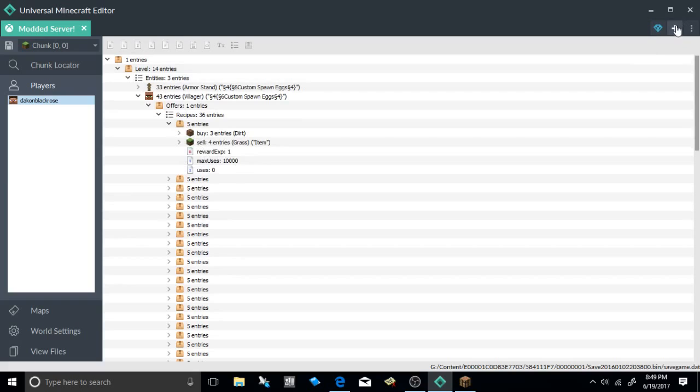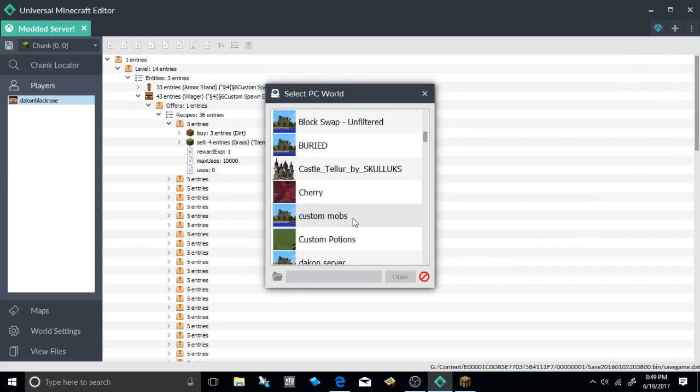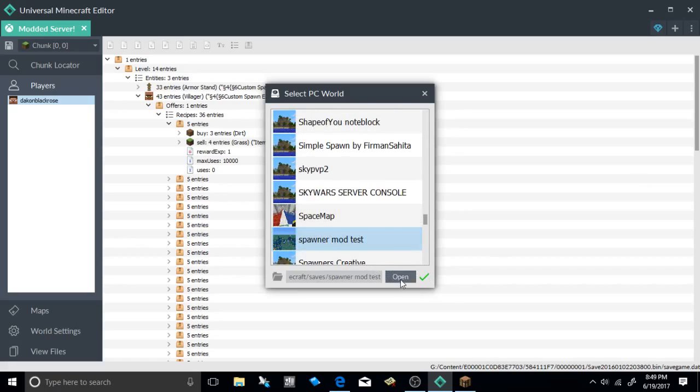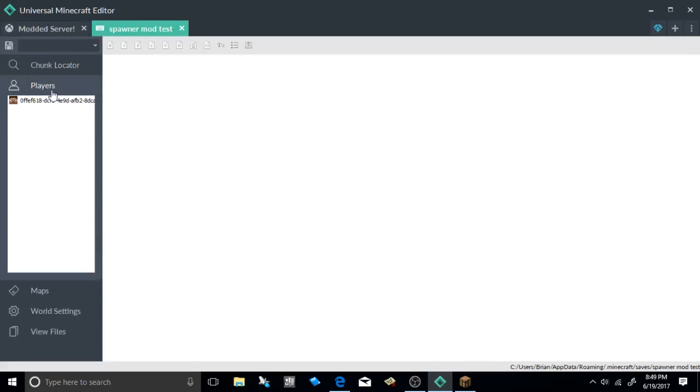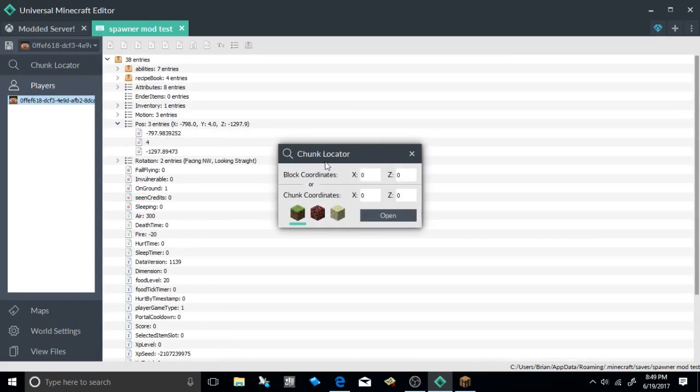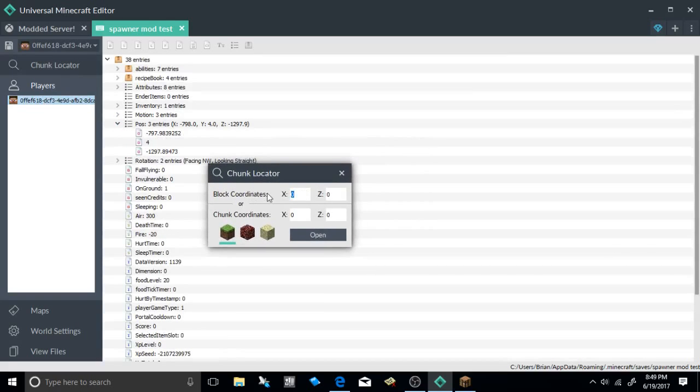Now, it's going to be a little bit different if you're over on the PC. The reason I was on the PC is because I'm wanting to show you guys something. You're going to have to do it a little bit different. So let me select the world that I was just on. Go to my Players tab, go to my position, Chunk Locator, and I'm going to go to my X and Z coordinates.